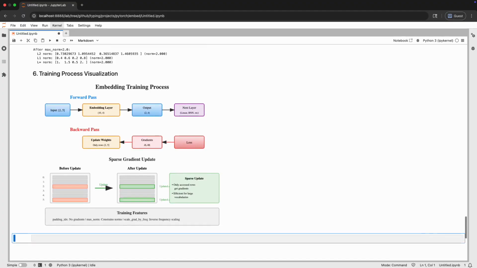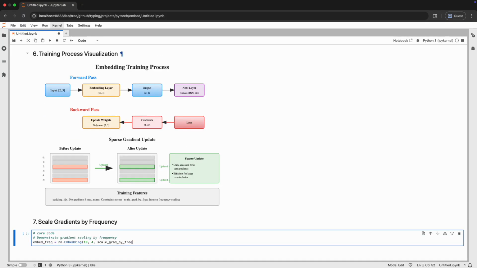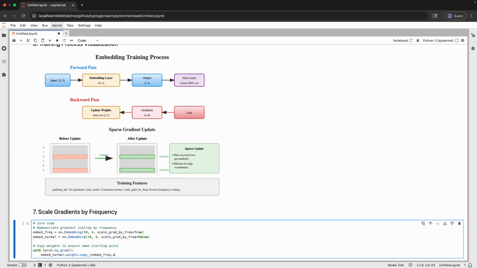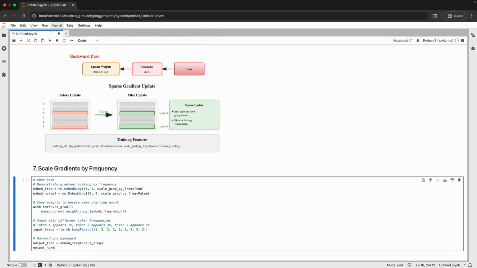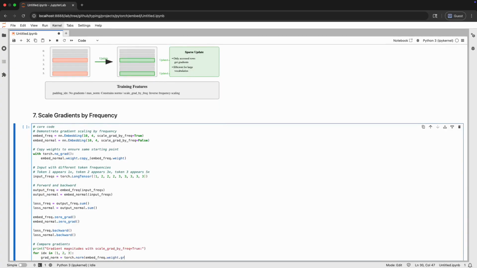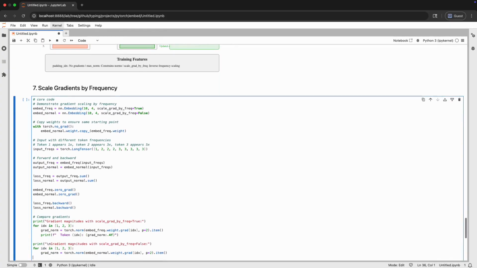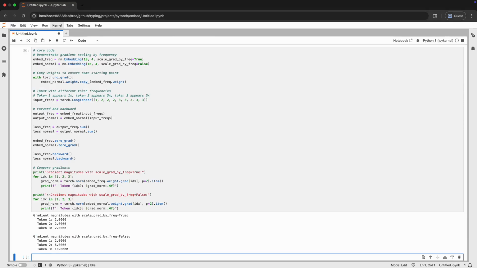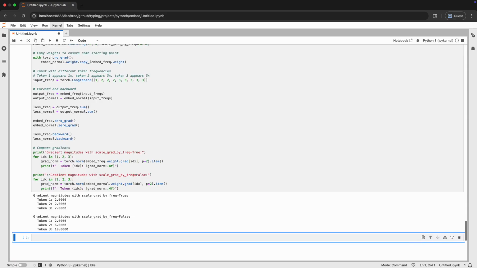Now let's look at scaling gradients by frequency. The scale grad by freq parameter is useful when you have imbalanced token frequencies. Let me demonstrate with tokens that appear different numbers of times. Token 1 appears once, token 2 appears 3 times, and token 3 appears 5 times. This is fascinating. With scale grad by freq set to true, all tokens receive the same gradient magnitude of 2, regardless of how many times they appeared. Without this scaling, token 1 gets magnitude 2, token 2 gets 6, and token 3 gets 10. The scaling divides gradients by frequency, which prevents frequent tokens from dominating the learning and helps rare tokens get meaningful updates.